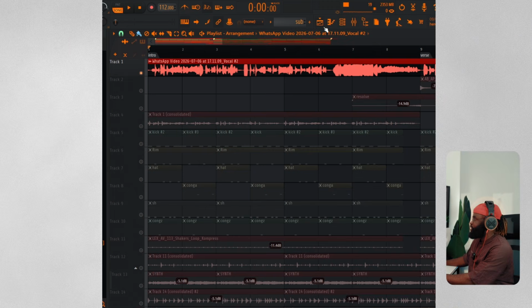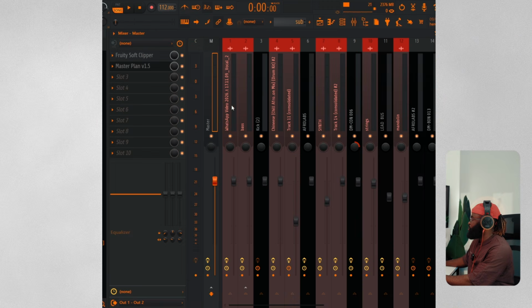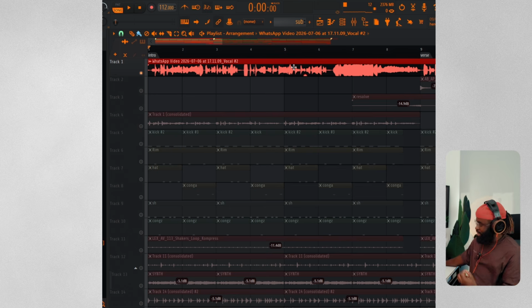Trust me, it's already a vibe. So if you have a sample like this and you are struggling or thinking how you can actually chop it and fit it to whatever tempo you're doing, it's actually very easy, easier than you might think, right?